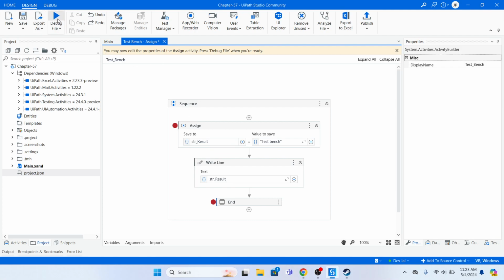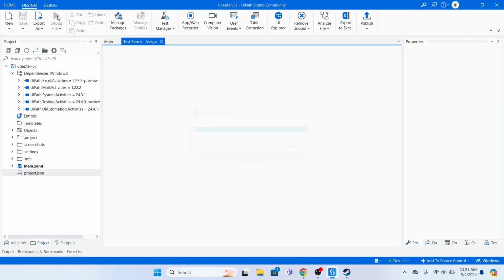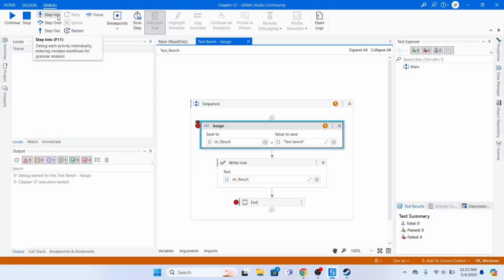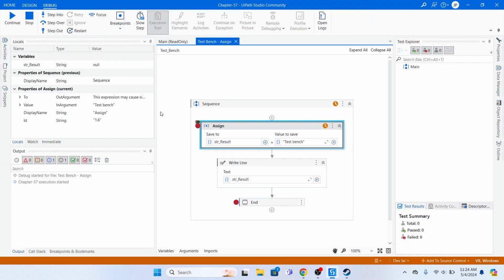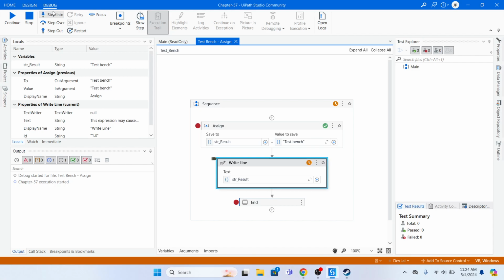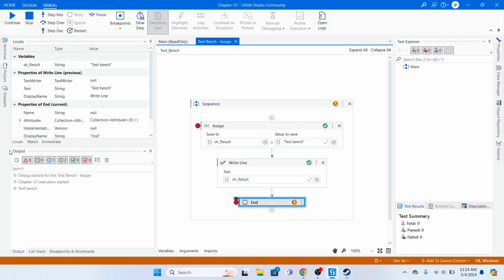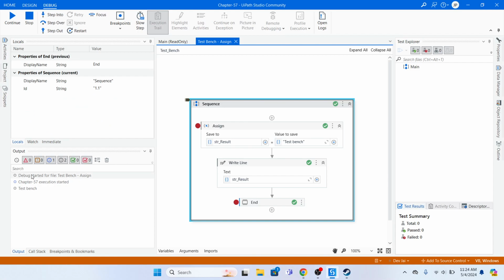So if I debug my workflow, debug file, remember, it will be pausing at every breakpoint. It is for testing our activities. So here str result is there, and we have the end of the sequence. So this is perfectly fine. So we can just copy the sequence.